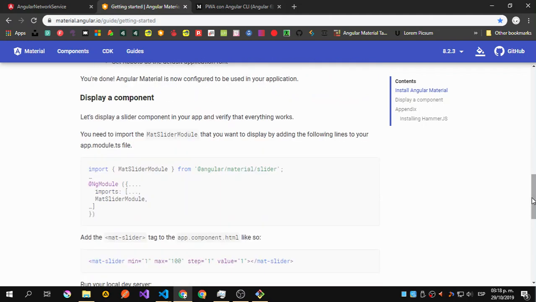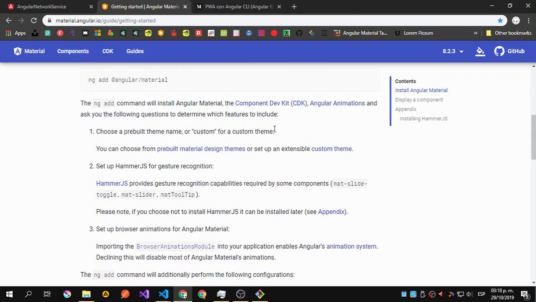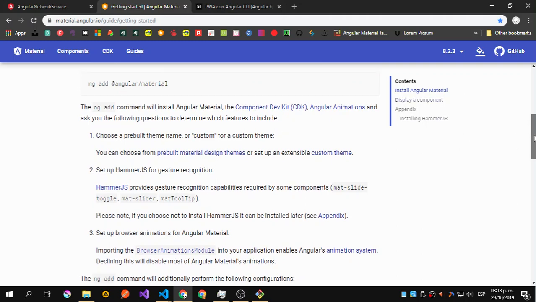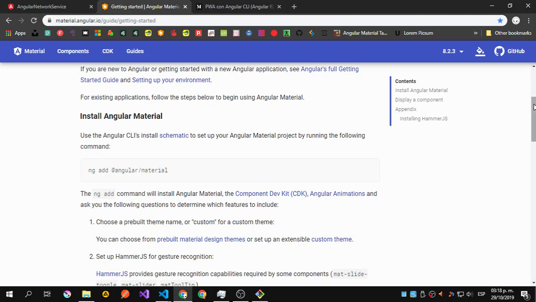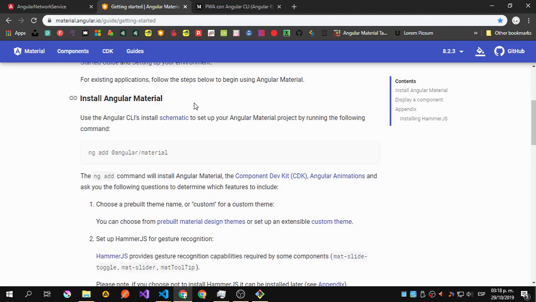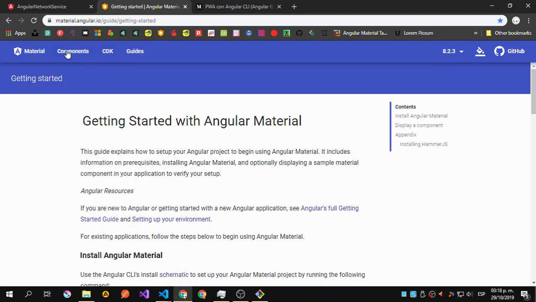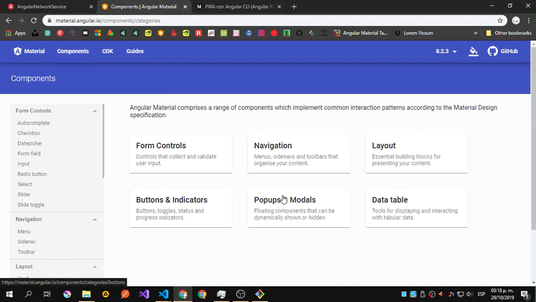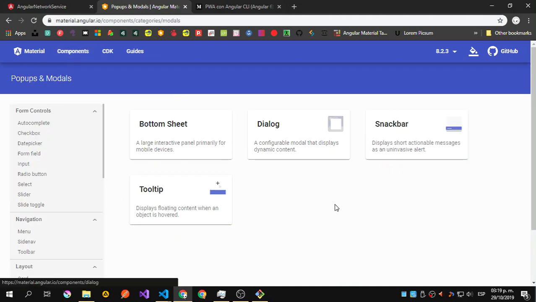So in the past, we had to install, well, let me talk a little bit about Angular Material. We had to install several things or perform several steps in order to import Angular Material into our project, but now using just schematics it's going to be easier to set up all the components and everything we need in order to use Angular Material. So let me go to components to show you what we are going to use. We're going to use the dialog.